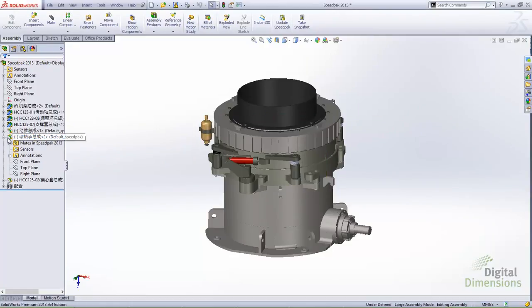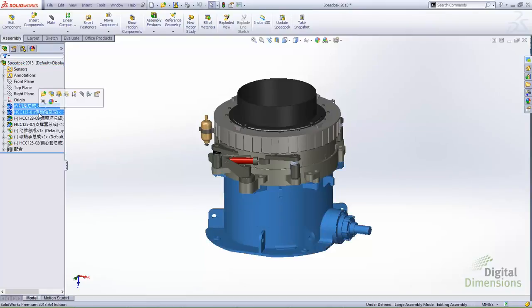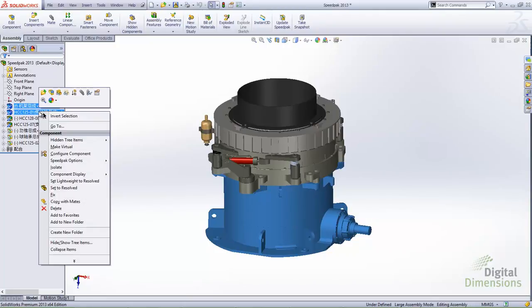Okay? Also available in the right-click menu is the ability to create SpeedPack configurations. So for instance, if I wanted to make a SpeedPack configuration out of these two subassemblies, I can control select the two of them. Right-click and you'll see again SpeedPack options and two SpeedPack types. Create mated SpeedPack and graphics SpeedPack.